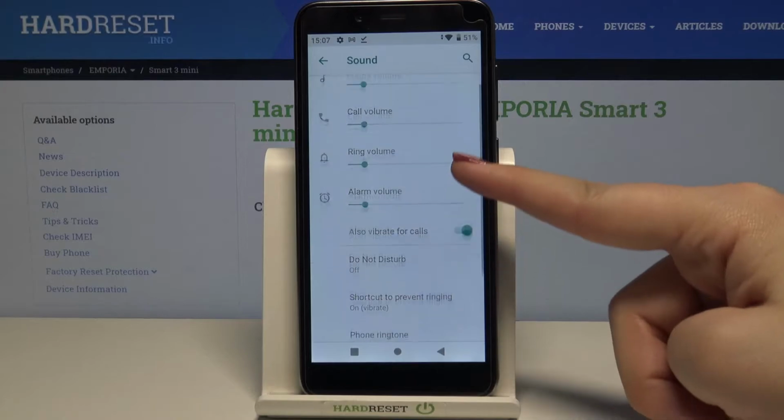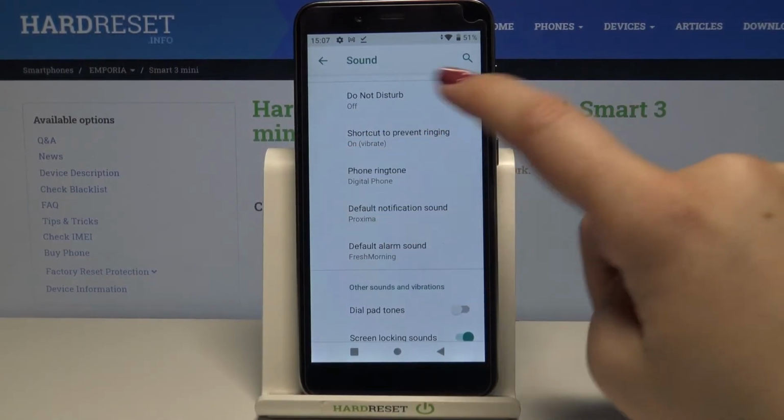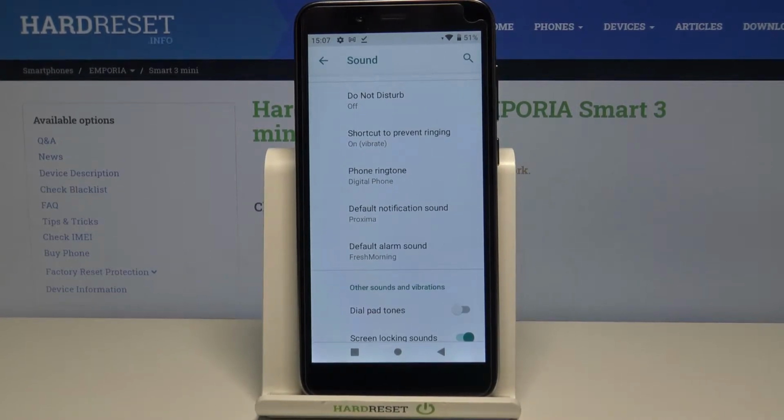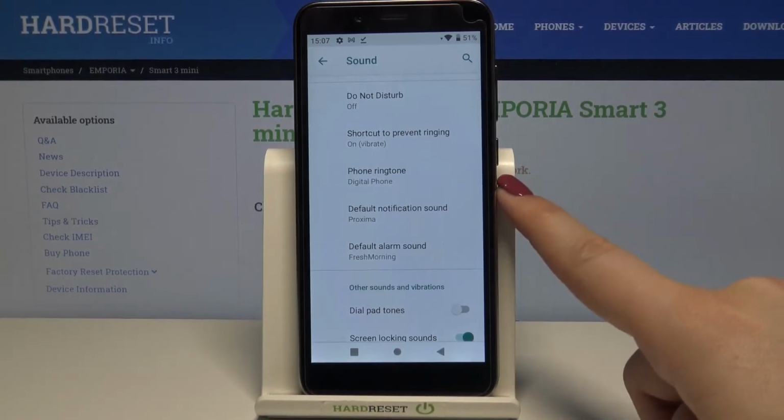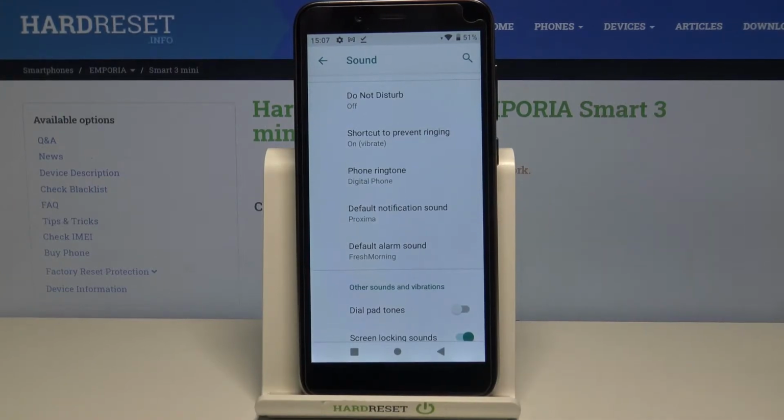As you can see, we have to scroll down again, and here after tapping on advanced we can show the whole ringtone section. We can change the ringtone for calls, and this is the very first option, but also for the notifications and alarms. Let me show you how to do it using the phone ringtone.